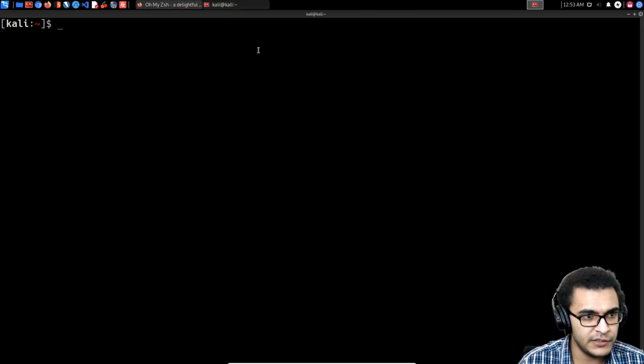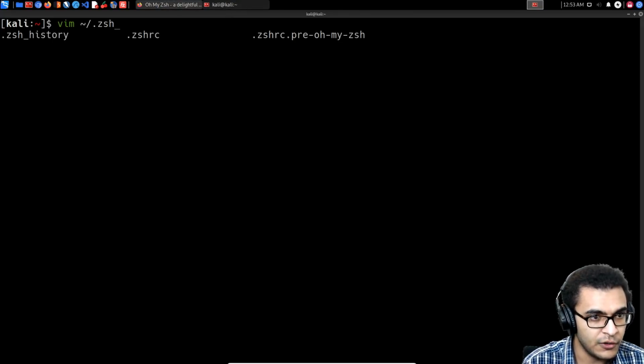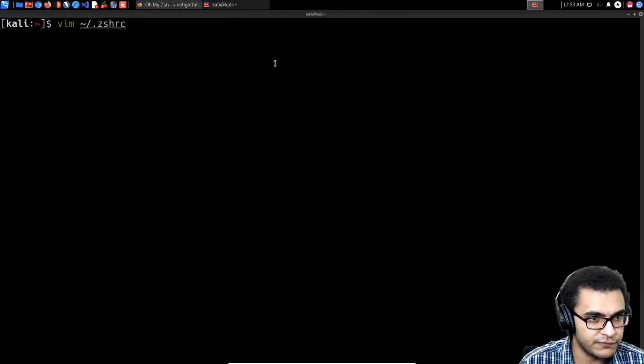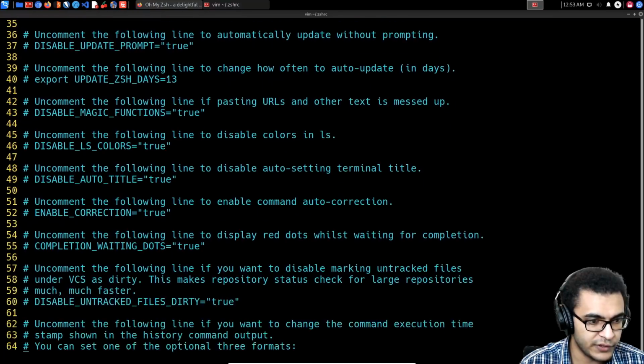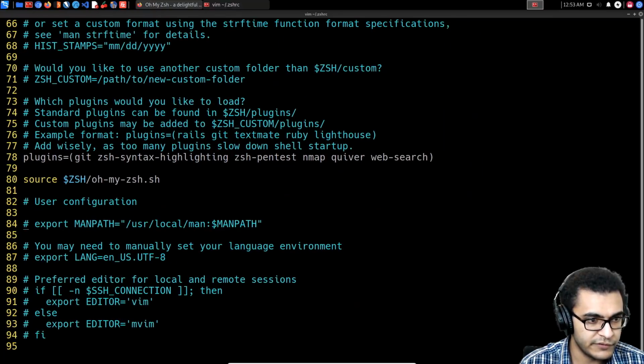Now, by default, if we take a look at my ZSH configuration file here, you can see my theme, you can actually copy that if you want, and I've listed out a few other great themes that I personally like. But if we scroll down to the bottom, where it says plugins, these are the plugins that I use. So I use the Git plugin, ZShell syntax highlighting, ZShell pentest, Nmap, Quiver, and web search. So I'm going to be taking you through ZShell pentest, Nmap, Quiver, and web search really quickly, or quite extensively really, because they are quite extensive in terms of the functionality that they offer.